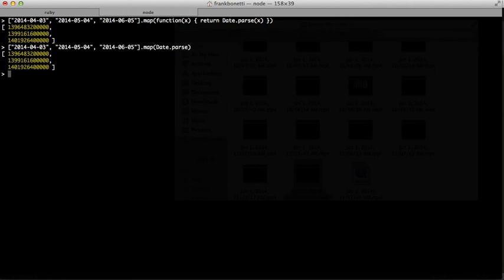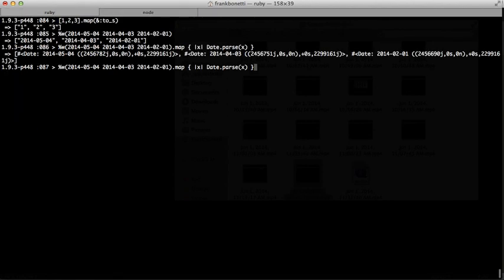That's pretty cool. The reason why this works is because Date.parse, when you call it without any arguments, returns the underlying function. Now if you were to call it with the parentheses, it would treat this as a function call, but without, it just returns the underlying function.